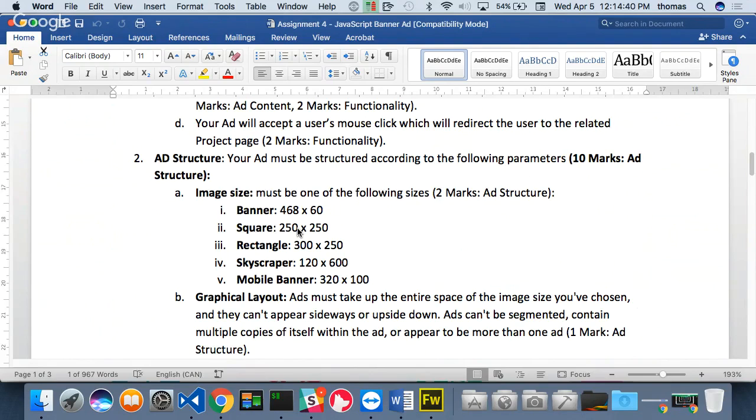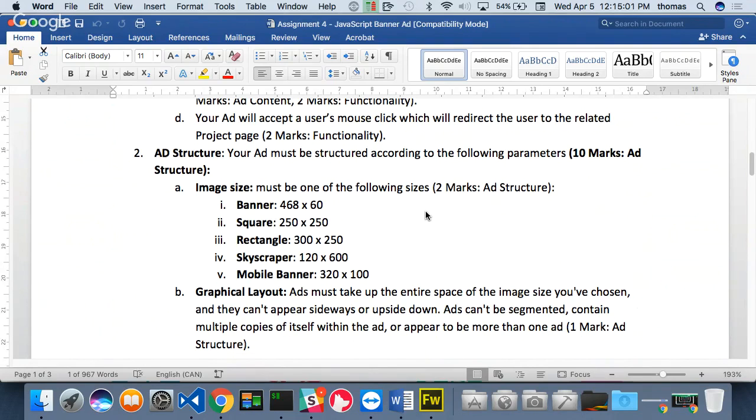Square, 250 by 250. A rectangle, 300 by 250. Skyscraper, 120 by 600, so on the side somewhere. Mobile banner, 320 by 100, so it's only for mobile. So you're making it for mobile. One of these is what your ad must be. I don't expect you to make all of these or multiple ads, just one.